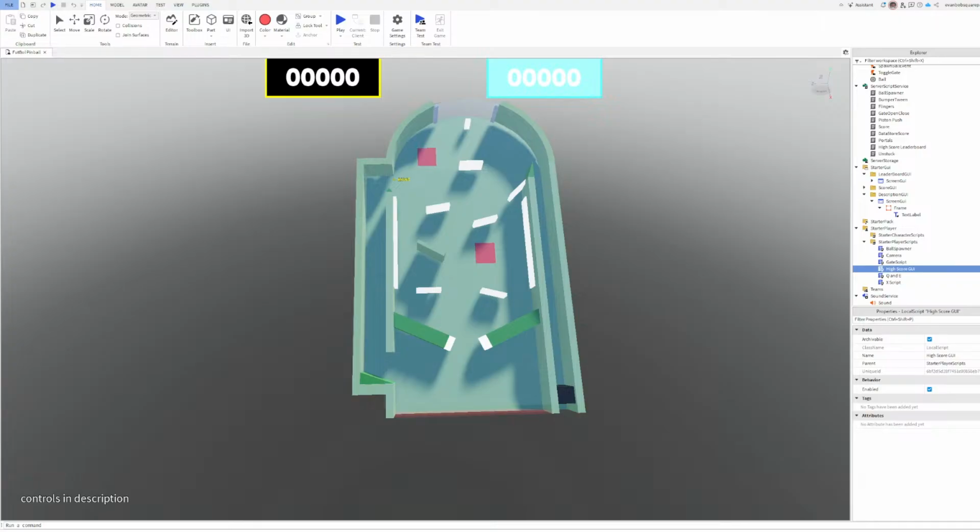The score should come from the text label on the high score GUI. We'll fix this, it'll be alright. I'm getting ChatGPT to write a script for me right now. Alright, create a module script. Okay.